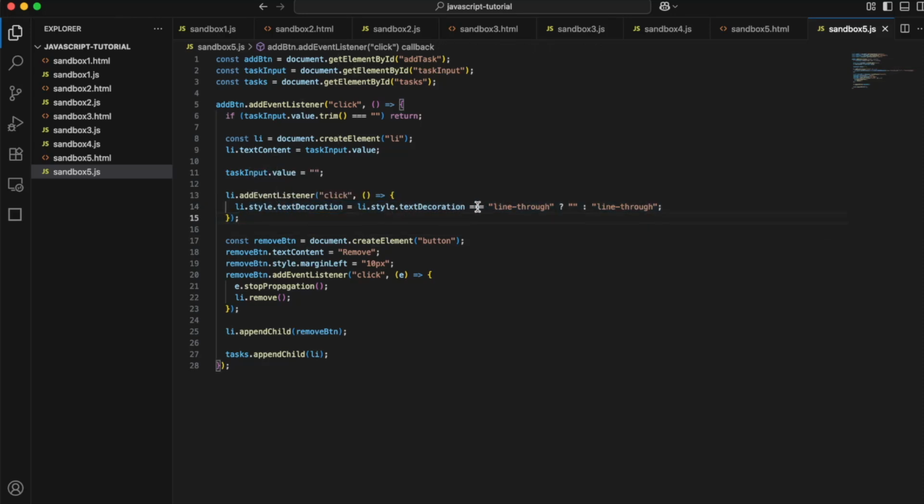We want to use this ternary operator where we are saying, if they click on it, we want to do a strike through. Otherwise, remove the strike through and just have it empty. So the text decoration is either going to be set to an empty string or it's going to be a line through. It will give us the option to strike through it or not strike through it based on the click. Perfect. Now that we have the list item, we're going to eventually add that to the unordered list.